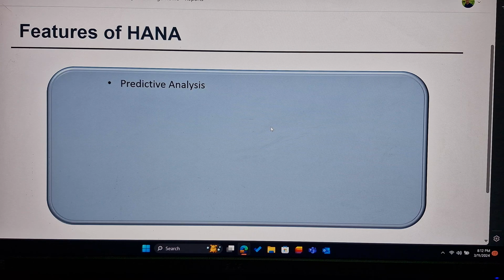And not only that, you can also play with the data: if you increase the production by 5%, what will happen? How much raw material do you need, what will be the effect on your profit margins, and so on and so forth. So this is one important feature of HANA.